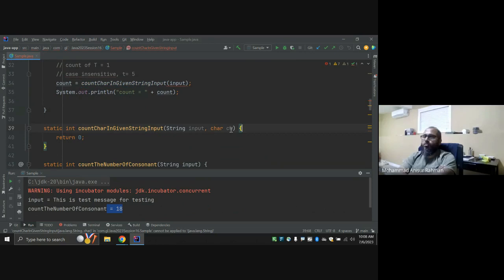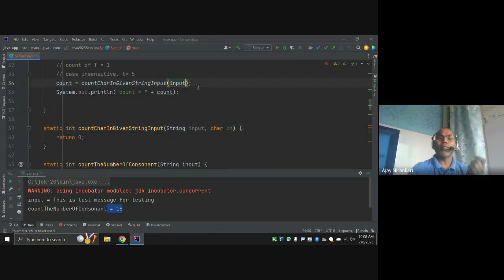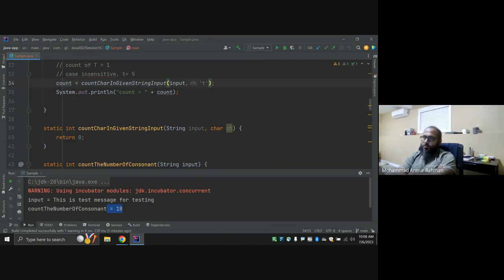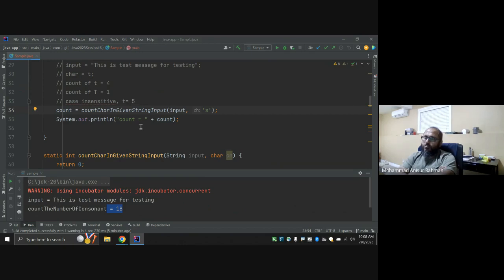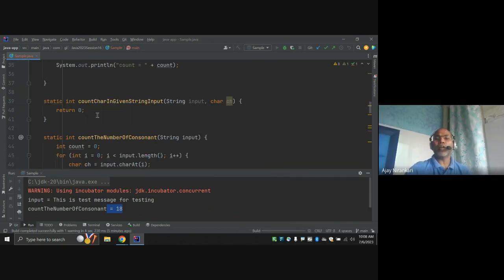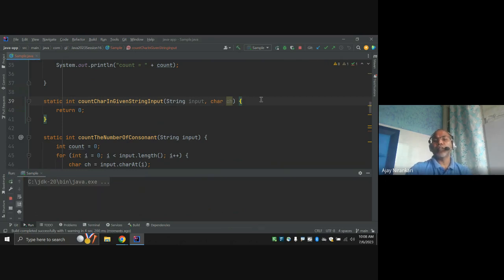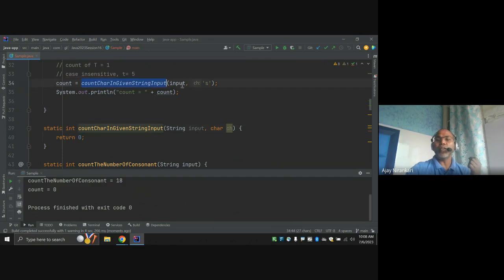Here you have to put whatever character I'm passing. I am passing this, and we pass a single character, like I want T. So what is the occurrence of T? If I pass S here, what is the occurrence of S you have to return? Currently, this method returns 0 because I have not written the logic. So now you have to write it. For the given input, find the specific character count, right?